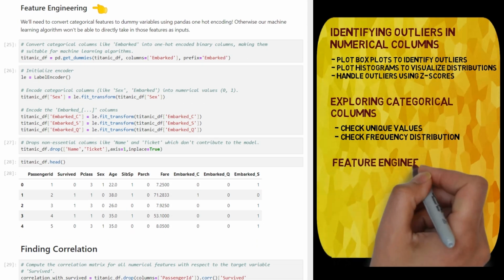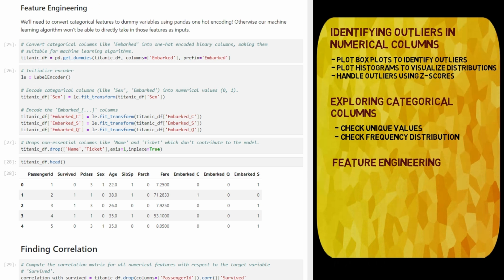Feature engineering. To make our data machine learning ready, we convert categorical variables like sex and embarked into numerical formats through one-hot encoder and LabelEncoder respectively. This step ensures that our logistic regression model can process these inputs effectively. Drop non-essential columns like name and ticket, which don't contribute to the model.